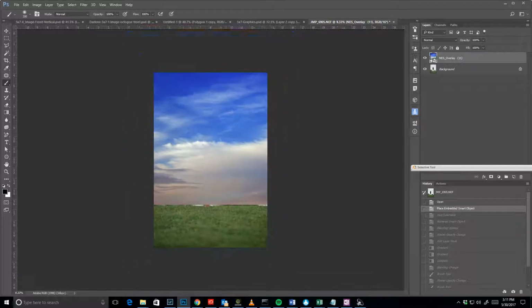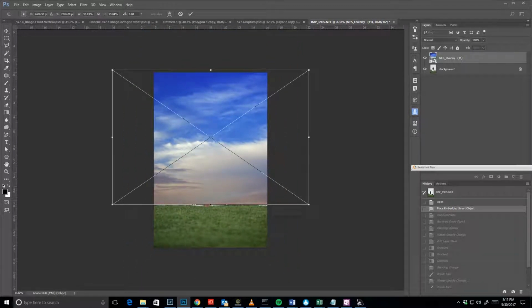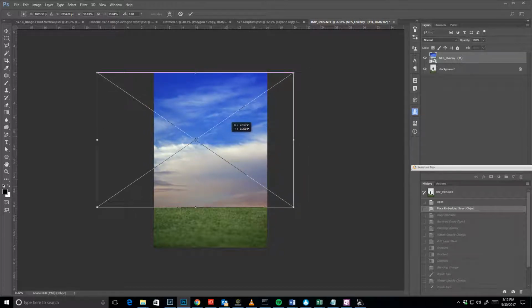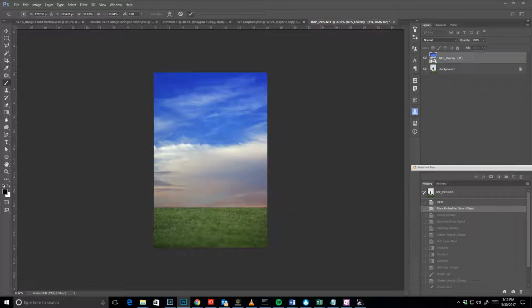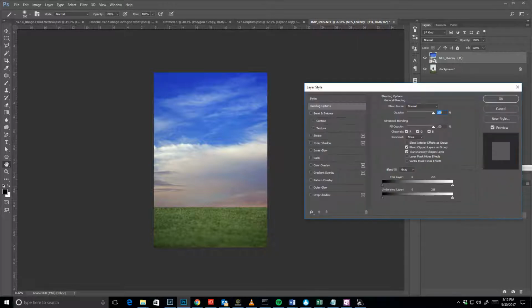I've already done so, and I've dragged it out, which you can see by the Command T function. See how that is. Just dragged it out a little bit. I want to move that over just a tiny bit. Okay, then what we do to get to the blend if is we're going to right click to the right of the layer, and on the bottom we want to bleed the sky into the background image.